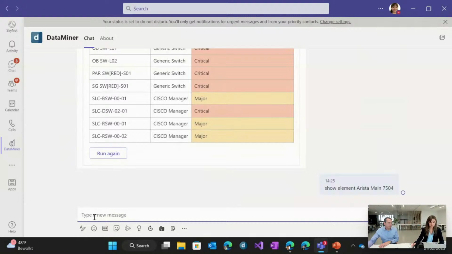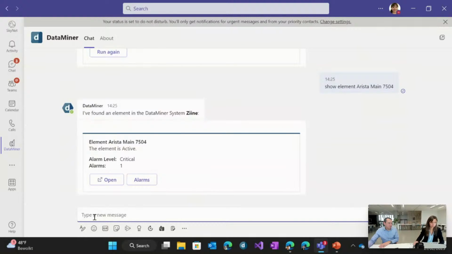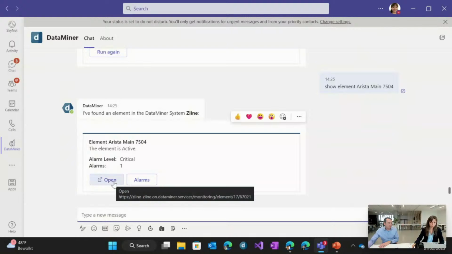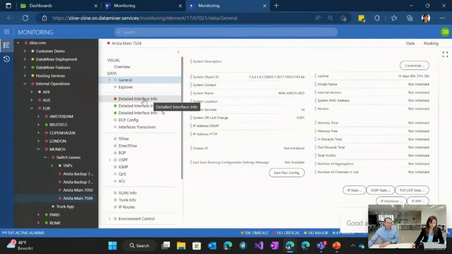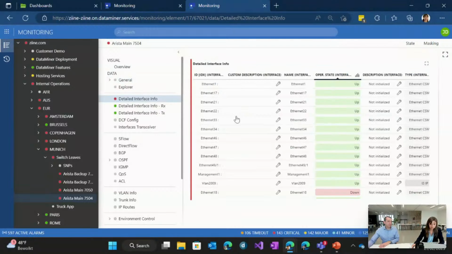This is just a basic command, so everyone can use this. Then if you click here on the card on open, you go to the monitoring app to further search the root cause of what is the problem of this. We're going to take a look at the detailed interface info, and we see here, on Ethernet port 18, the Ethernet port 18 is down.